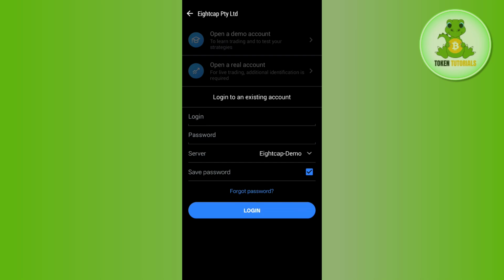Now it will ask you to provide your login ID and your password. These two details you are also going to get from your Eightcap accounts dashboard. So you need to copy the server first, then provide the login ID and the password from there. After that, simply tap on the option of login. This way you will be able to connect your Eightcap account to MT5 in 2026.